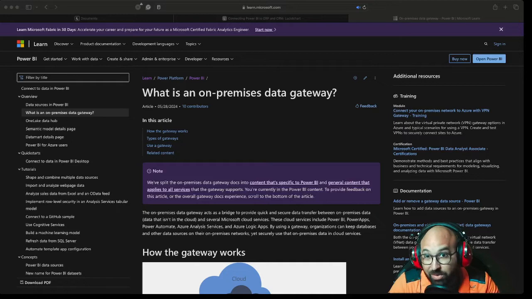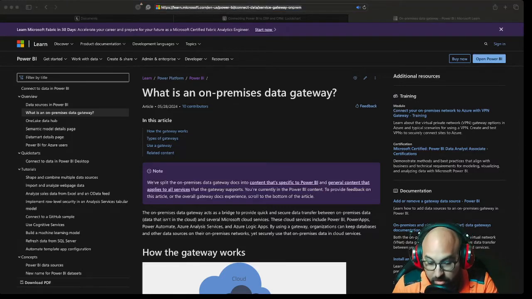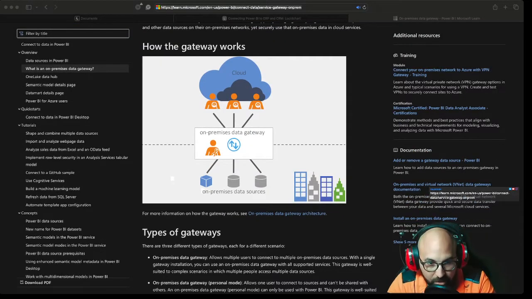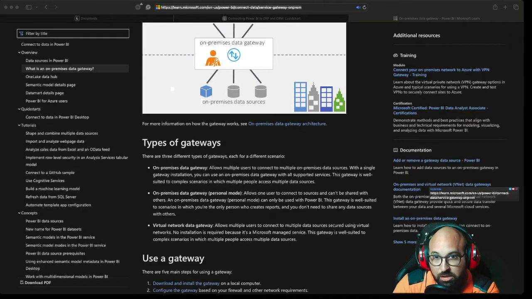The personal gateway has a lot more limitations, and that information is available on Microsoft's website. So I'm going to go ahead and just send a link to this document that we're looking at right here. It has lots of information about the types of gateways and the structure of it. We're going to go ahead and build a small diagram just so we can talk about how it's going to access the data on my SQL Server.